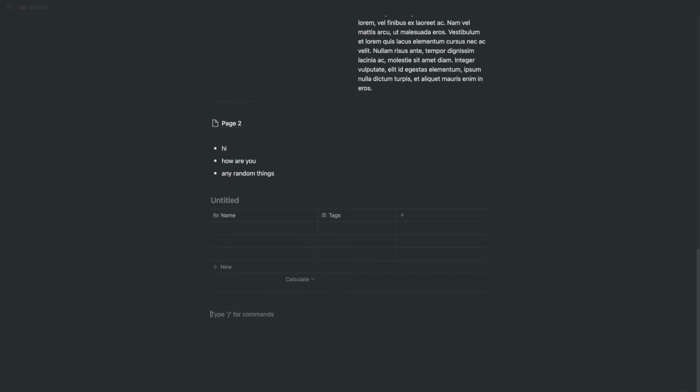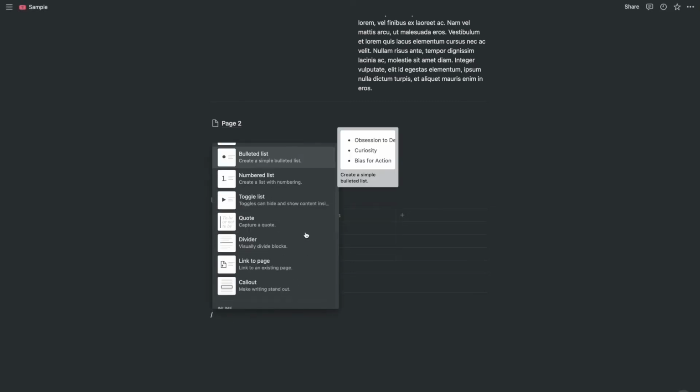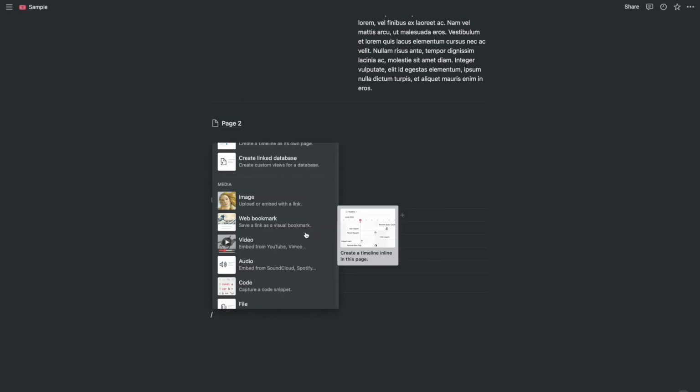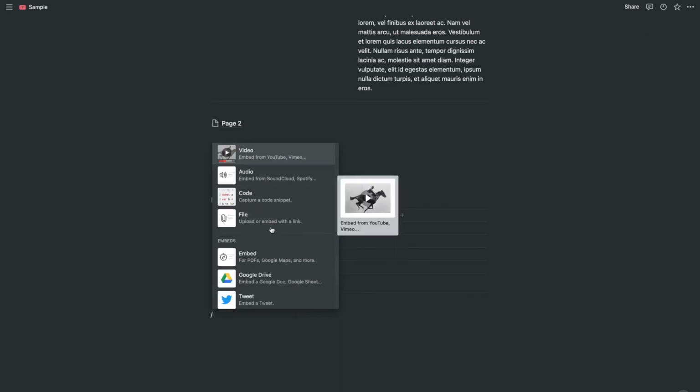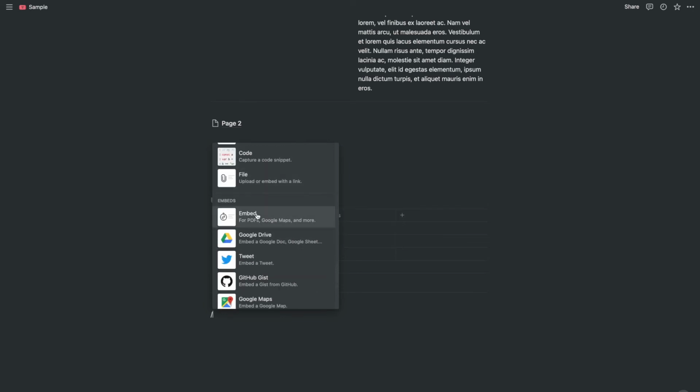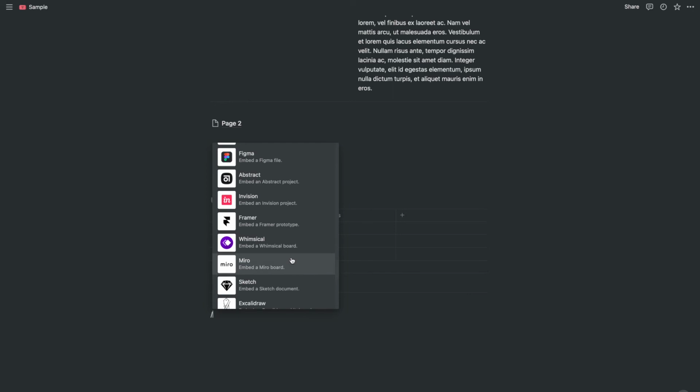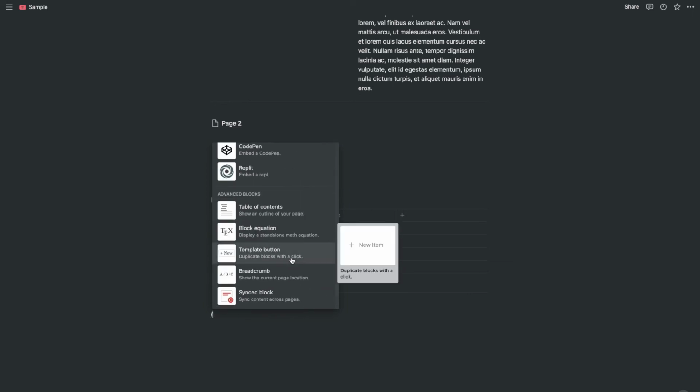Now let's see what more we have here. So go downwards, and then you can find that you have even got the option to add media. You can add images, web bookmarks, videos, audio, code files, actual file. You can embed a link in it, or you can embed the actual file that will be seen as a PDF over here, or you can embed a PDF, Google Map, and more, Google Drive, n number of possibilities. Whatever you have, you'll find it here.